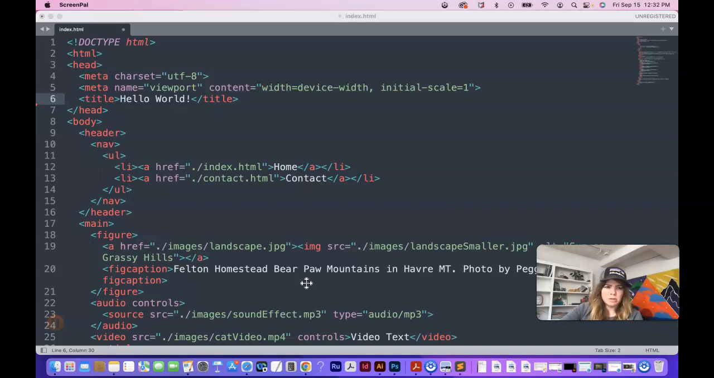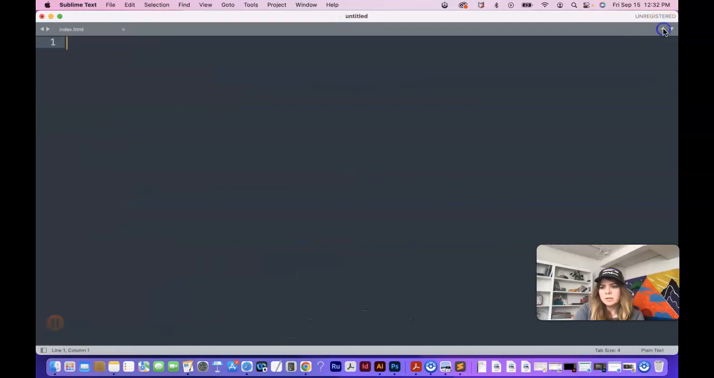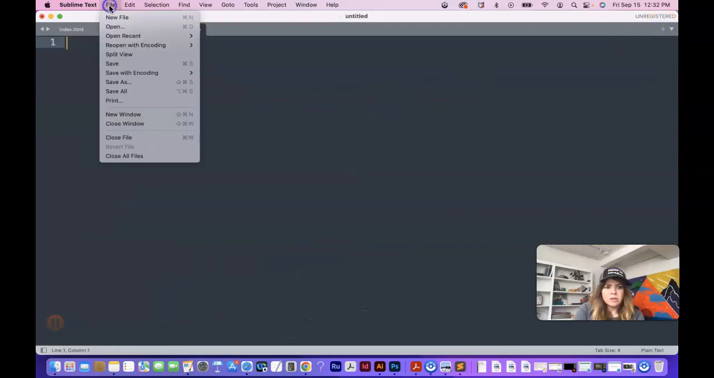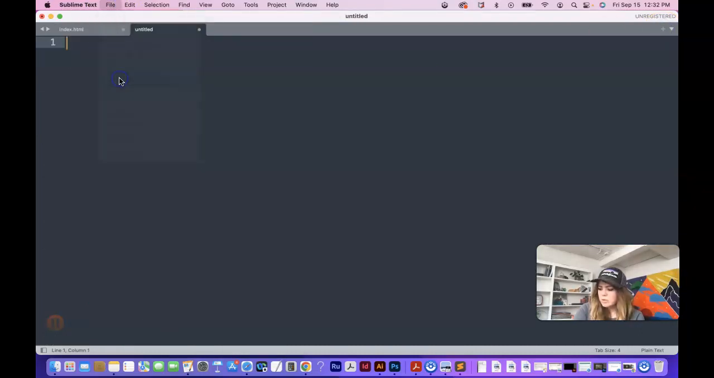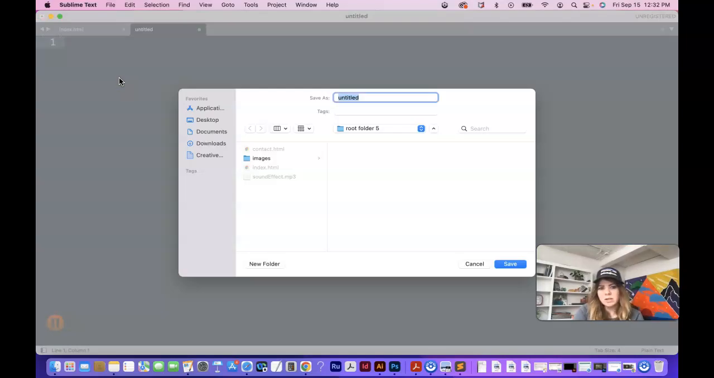So you can just go ahead and make sure that you are in Sublime Text and that you have your index.html file open. So let's make a new file up here in the upper right corner with the plus button. And here we go. Let's do a file save as. And this is going to be our style.css file. This is going to be our style sheet.